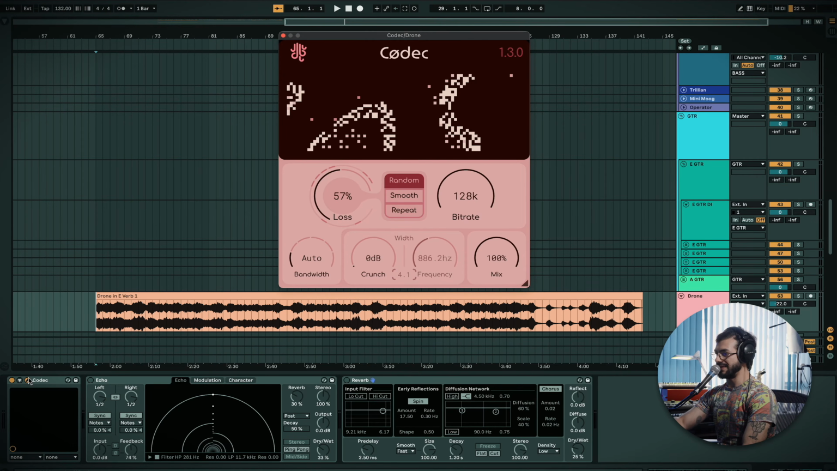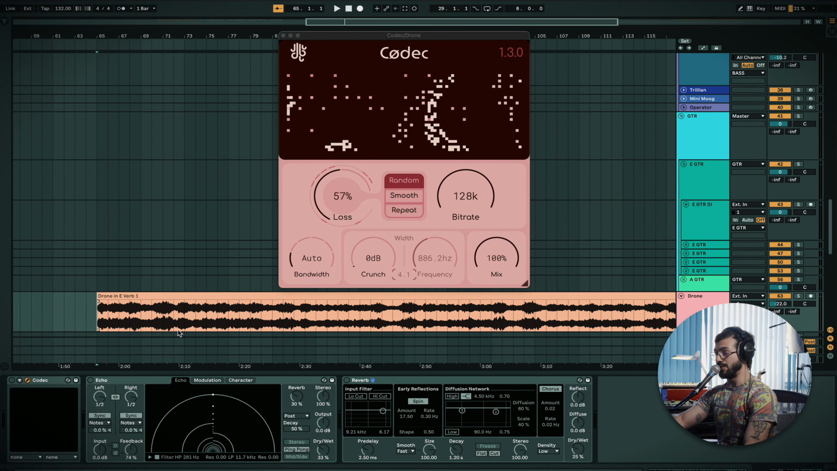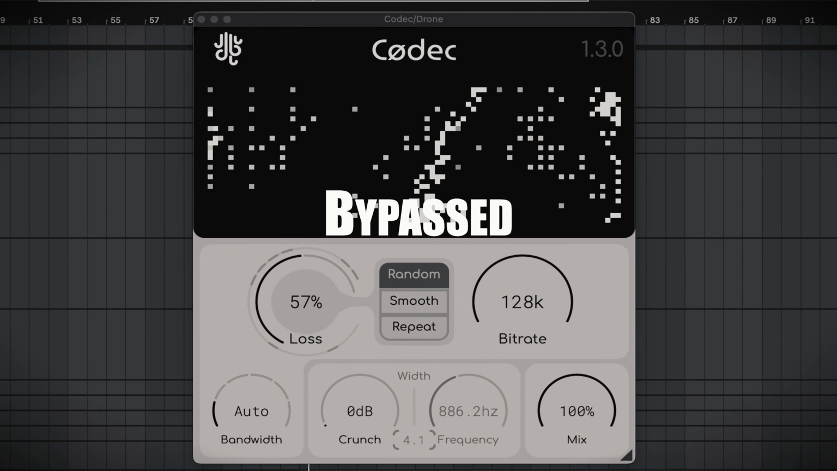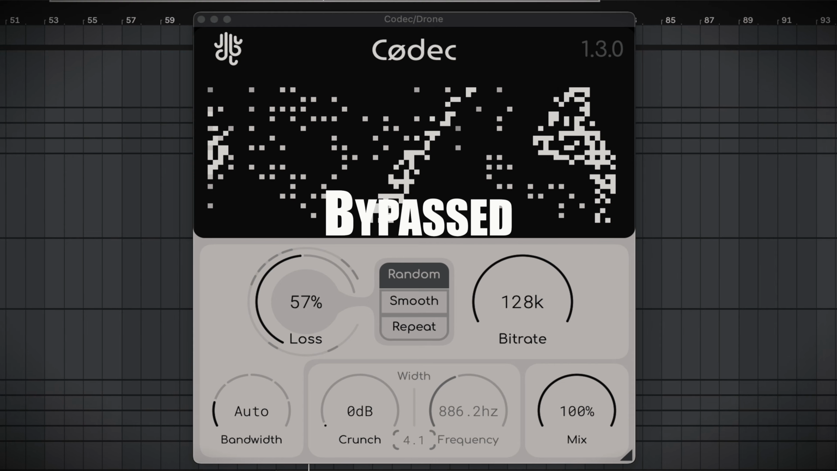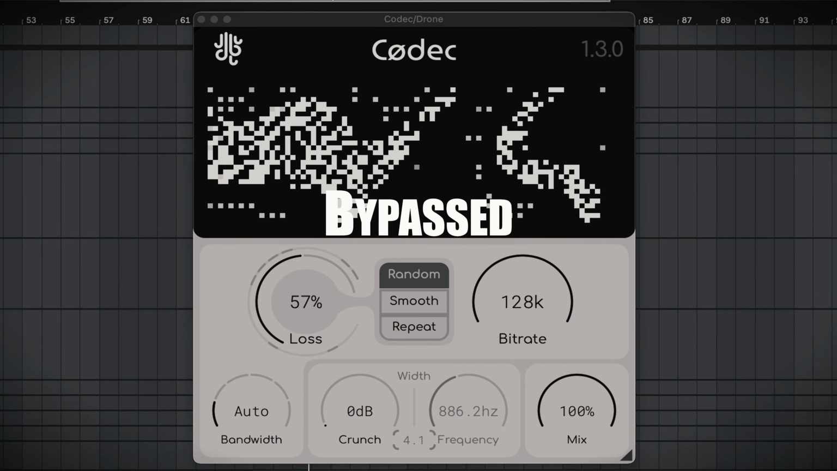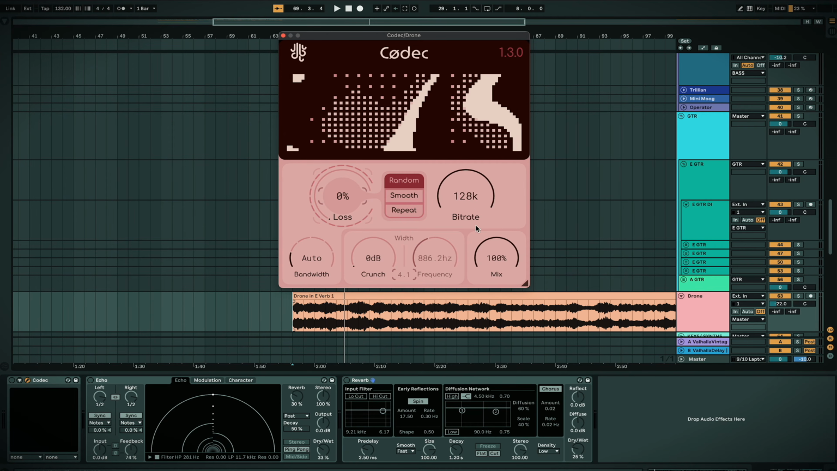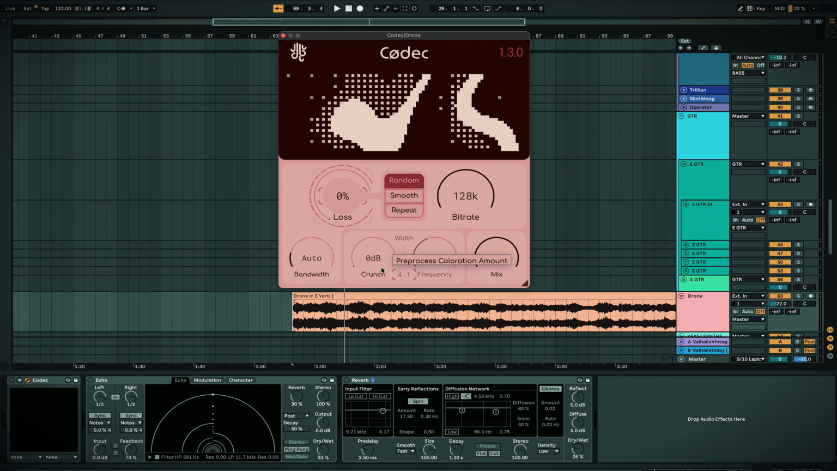So to demonstrate this, I've got a drone. I've made a couple of these drones on my OP1 raw. It just sounds like this. Right, so just a bunch of noise in the key of E. And now I'm going to turn this on. I'll keep everything at default and we'll see what it sounds like.